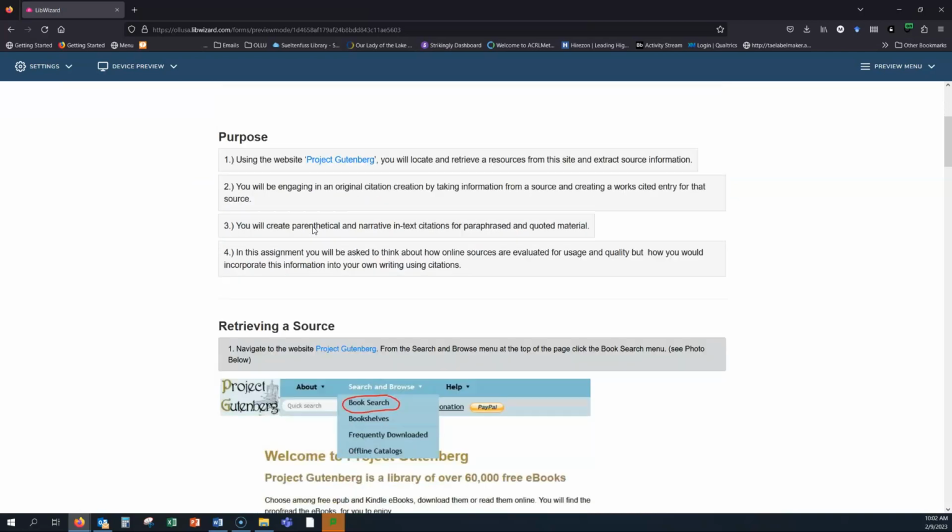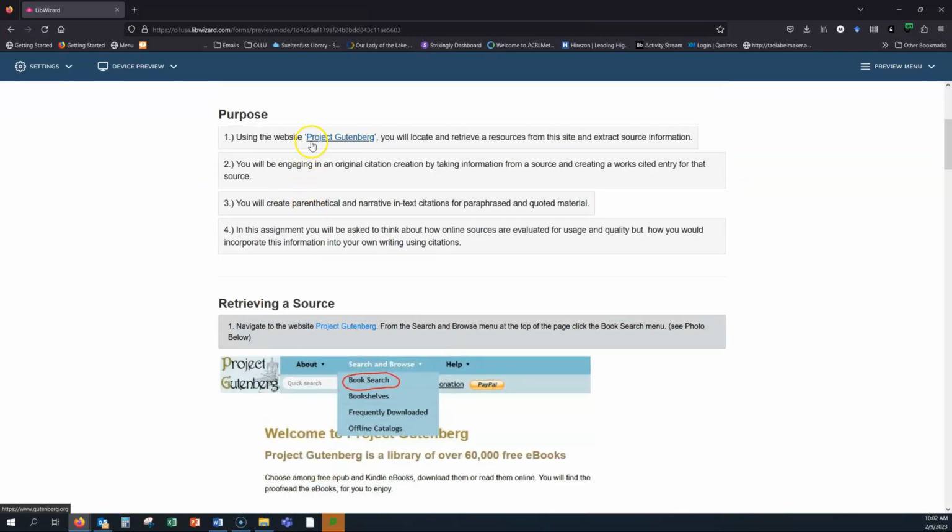Once you've entered your information, you're going to come down to using the website Project Gutenberg. This is the purpose section. These 4 points are highlighting what you're going to be doing in the activity. You can see that you're going to be using this site. You're going to be engaging in original citation creation. You'll be creating parenthetical and narrative in-text citations. And then you'll be asked to think about how you're going to use this actual source within your own writing.